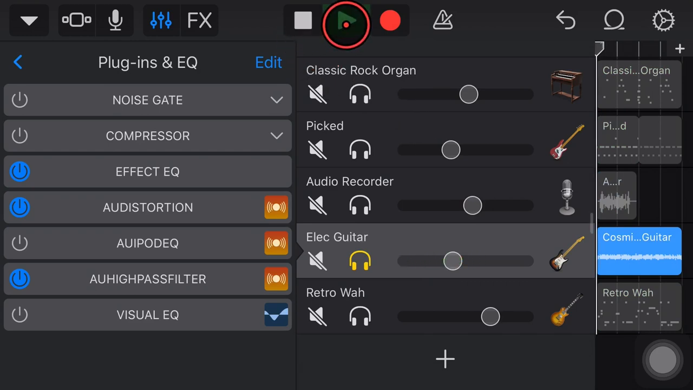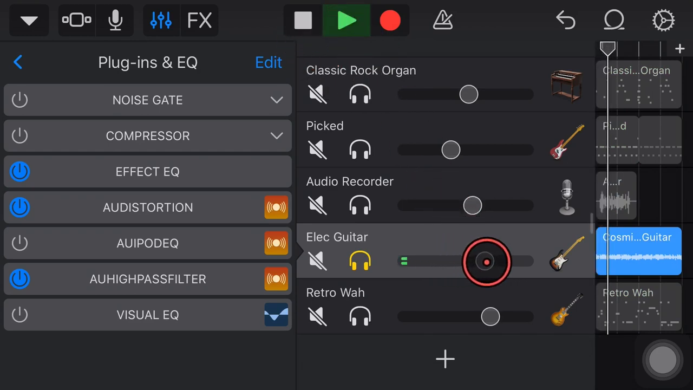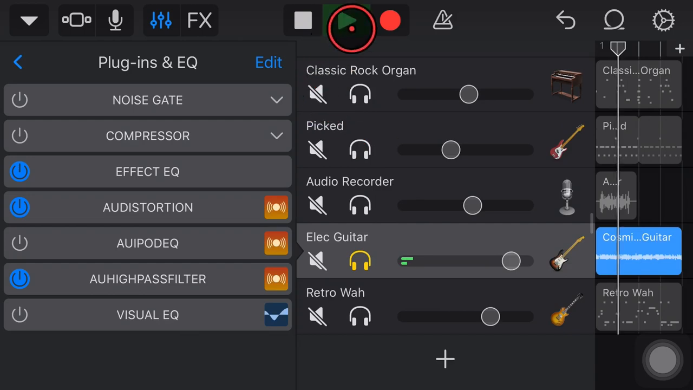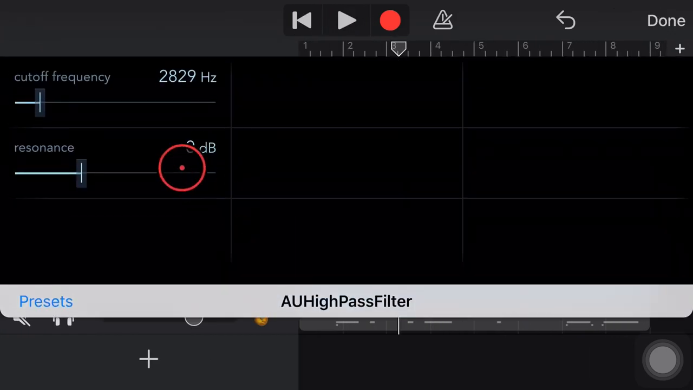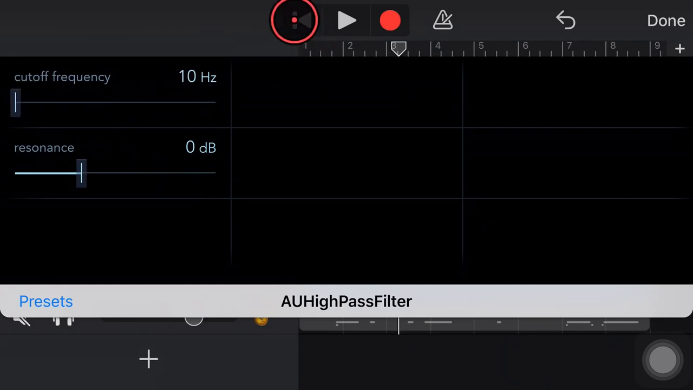It sounds like this. So a cool funky guitar sound. Now we've got a high pass filter on here. If we tap on here, let's just drop this cutoff frequency back down. This is what the guitar will sound like without the high pass filter.